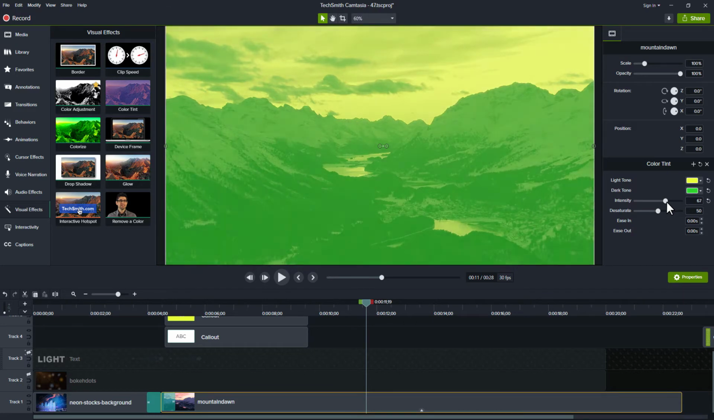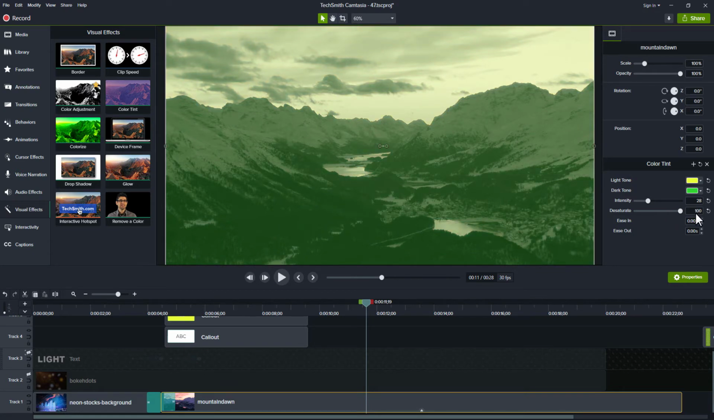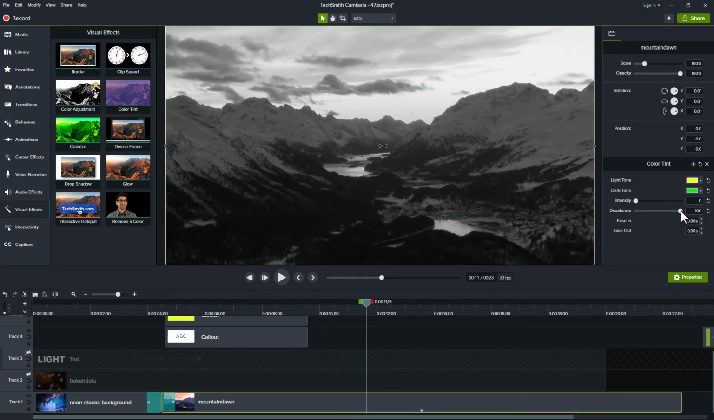And then, of course, I can increase or decrease the intensity if I don't want it quite that intense. And desaturate, if I drag this all the way to the right, for example, it makes things look a little bit more black and white. If I turn this intensity down, you can see that with just desaturate, if I go all the way to the left, I see the most brilliant color, and all the way to the right, it looks almost black and white. So it keeps it right in the middle.